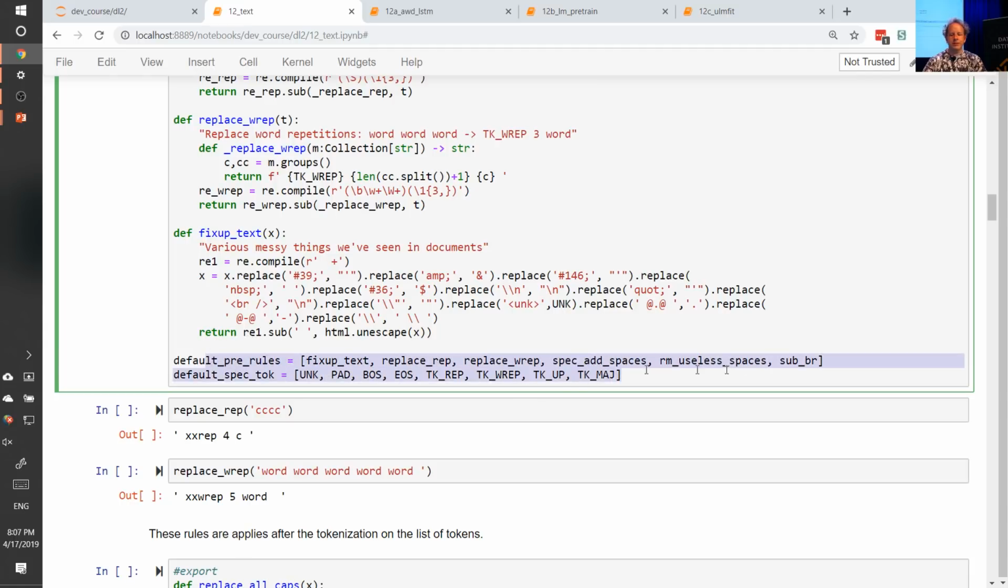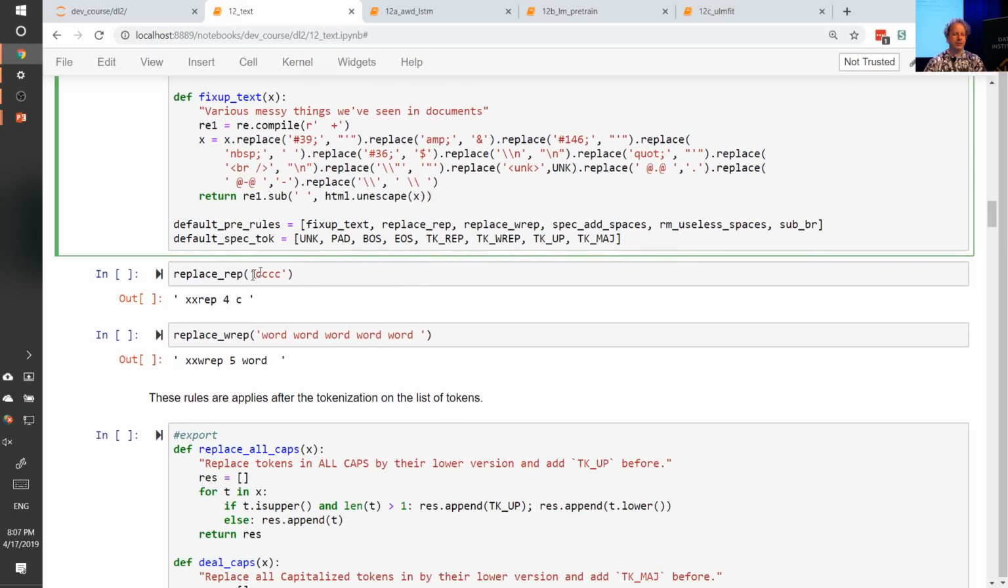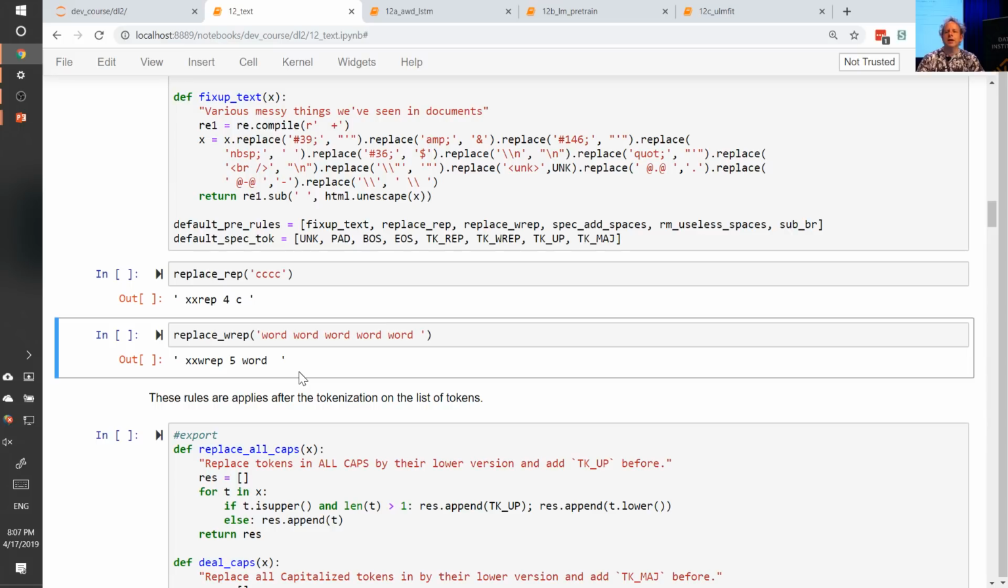And we call those our default pre-rules. And then this is our default list of special tokens. So for example, replace rep CCCC would be XXRep for C. Or replace WRep, word, would be XXWRep 5 word. Why? Well, think about the alternatives. What if you read a tweet that said, "This was amazing," followed by 28 exclamation marks.